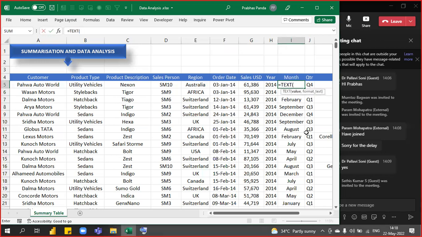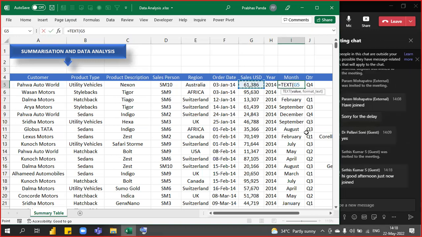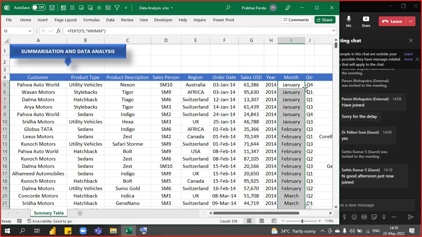So equal to TEXT, open the bracket, value. Value is nothing but my order date. Now, comma, what is the next thing it is asking? Format text. So format, what we want, the month. So within 2 double inverted quotes, M 4 times, the moment you go and express it, this is going to give me the complete string of the month. So this is the formula we need to apply and get our data rectified. So please do that and confirm your data is ready for next level. Any difficulties in understanding, please feel free to ask.